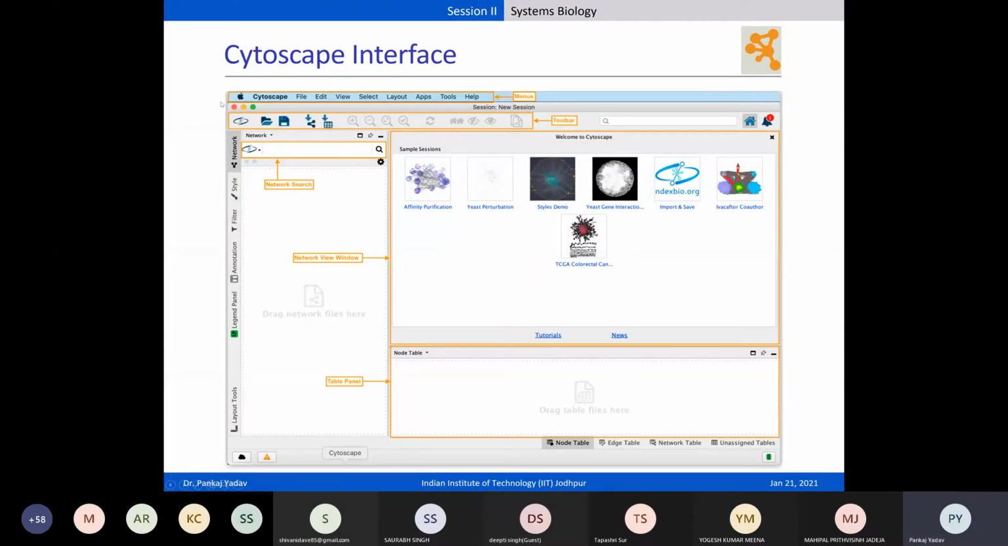So after installation, when you open your Cytoscape tool, you will see this kind of interface. Let me just take you through this interface quickly. It has this bar called menus, where you will find all the options, like File, how you can import a file, or how you can generate new networks, and so on.